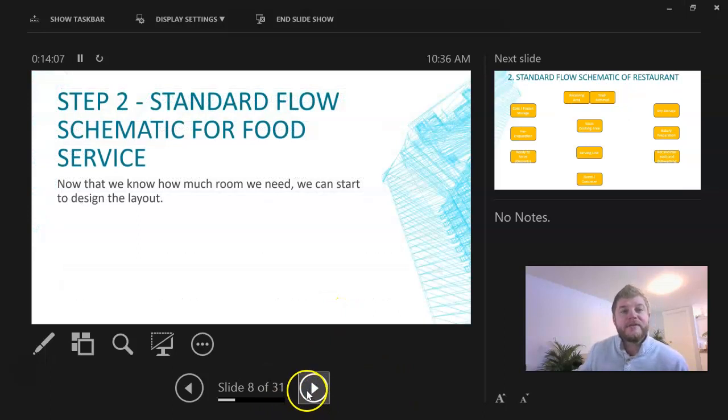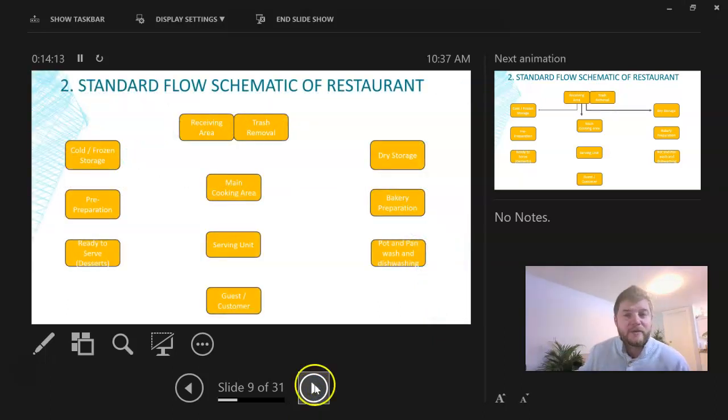Okay, so step 2 is the standard flow of food service. So how does food move around? And usually that's kind of how employees move around as well. So we're going to take a look at this. So generally in the back of the house, when you enter into the kitchen, they will have a receiving area and a trash removal area kind of in the same spot. One's just outside the doors, one's inside.